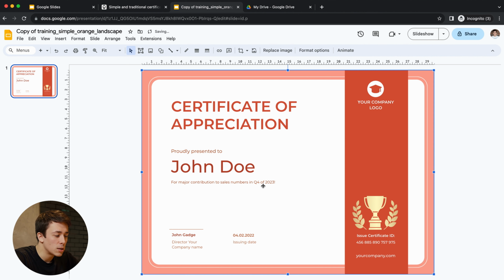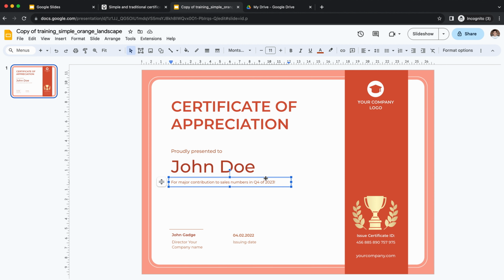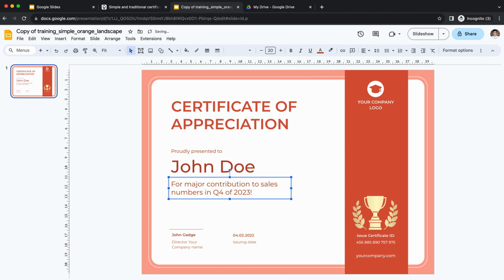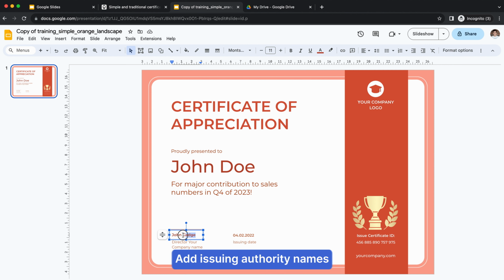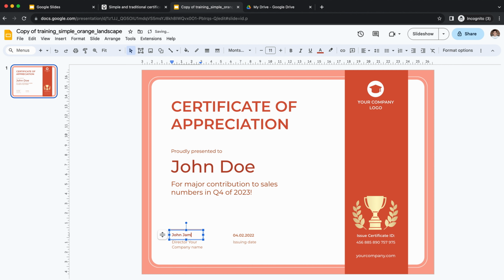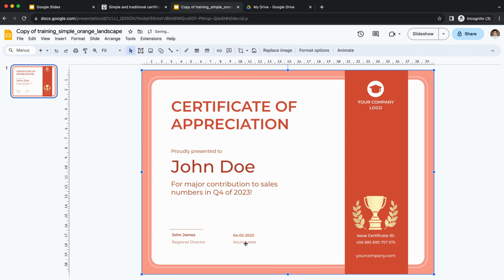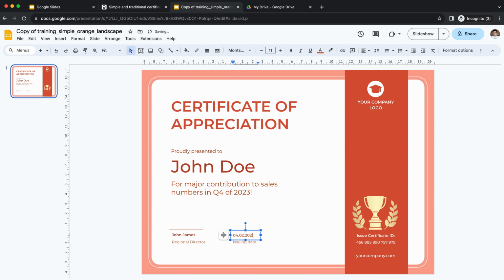Again, we have the same issue when it comes to the font size. I'm going to select the entire text box, go to the font size, and type in 20. Now it looks much better. Next up, let's change the name of the person that will be signing our certificate from John Gage to John James. His position will be Regional Director. I'm just gonna type in Regional right here and delete your company name. That's it. Now let's change the issuing date from 2022 to 2023.